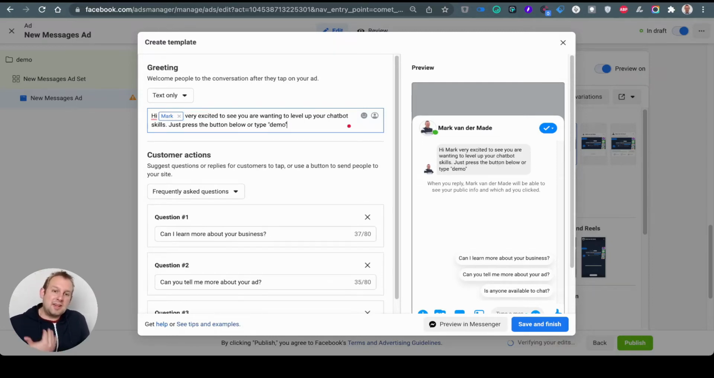So now that I set up my call to action, so for example, hey Mark, very excited to see you are wanting to level up your chatbot skills, just press the button below or type demo, because that is the keyword that we set up inside of Uchat, right? And connected to the flow that we want to send people to. And now we want to have that clear call to action. So either press the button below or type in demo itself.